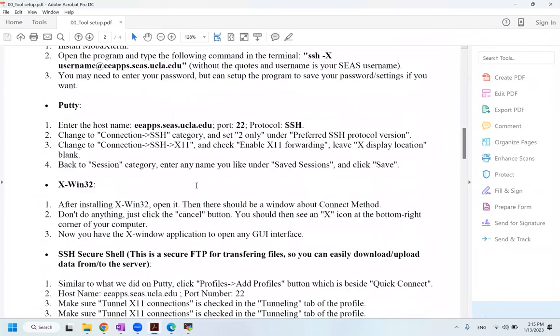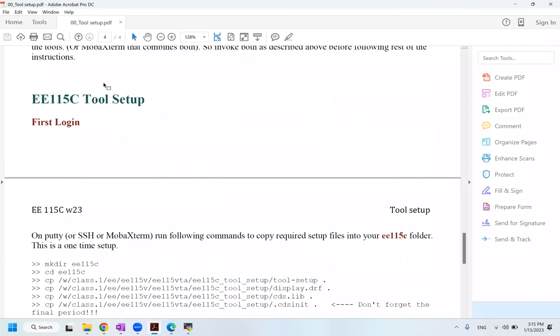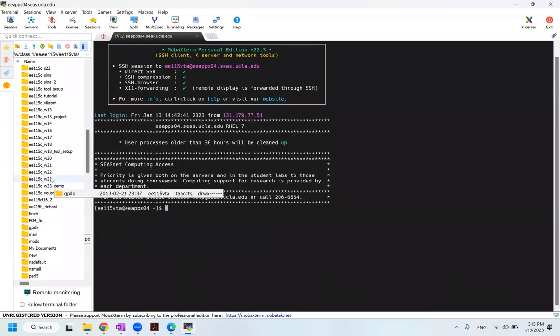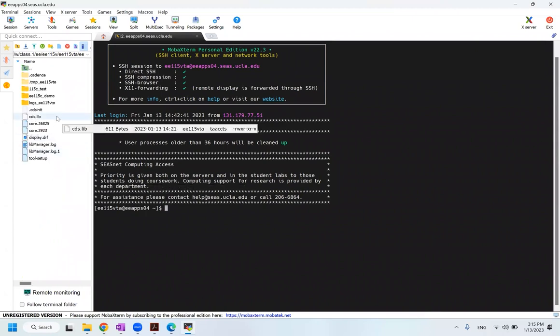I ask you to go down to the tool setup file here. First, you need to make your own directory so that you won't mess up with other courses. Here we make the EE15C and go into the EE15C and copy the setup files, like the libraries and which software we are going to use. That is the tool setup file. So I have copied that. So here I can show you briefly.